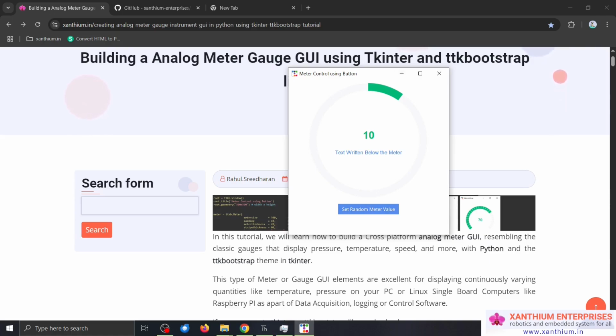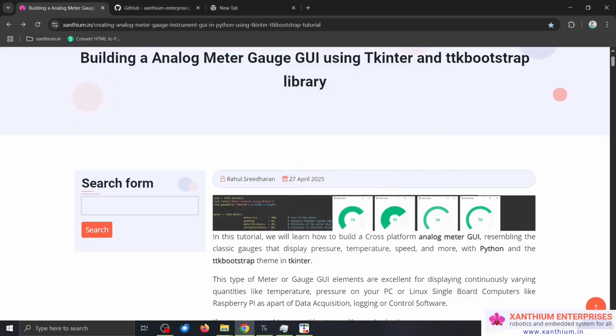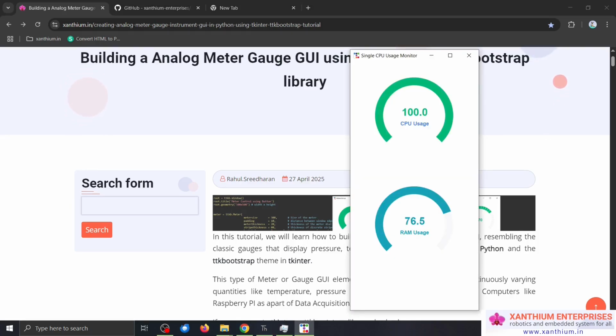So when I press this particular button, it will generate random values and that random values will be shown in the meter. So it will be 84. That means that 84% of the meter is there like that. Now you can set it something like this one. Now here we will also learn about the various parameters that can be used to control the behavior of the meter. Now this is another Tkinter program that is using the meter widget.